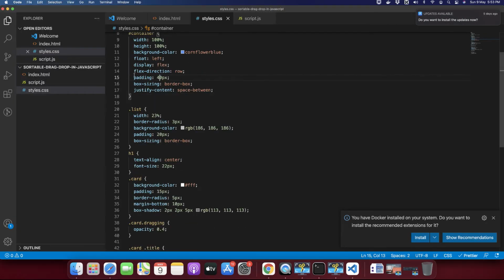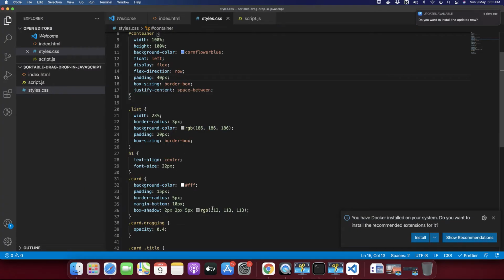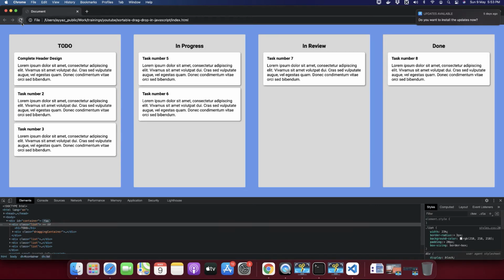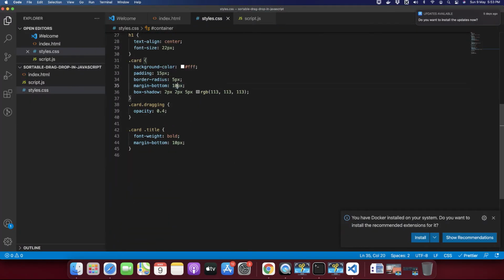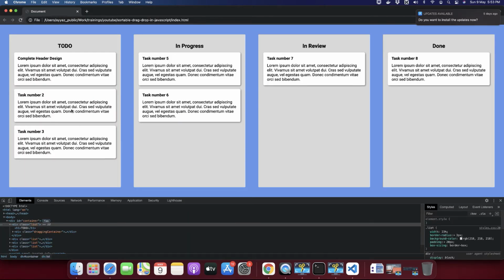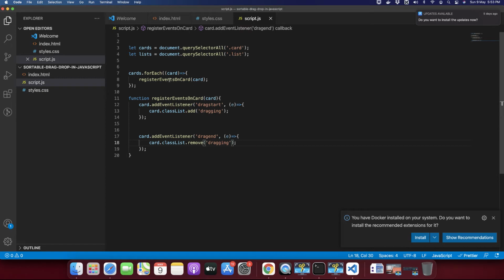I want to try to reduce the intensity of the background color of the list. It is too dark, I guess. I guess it is better. So I want to increase the margin bottom. I guess it's fine. Okay, so next we will continue in the JavaScript.